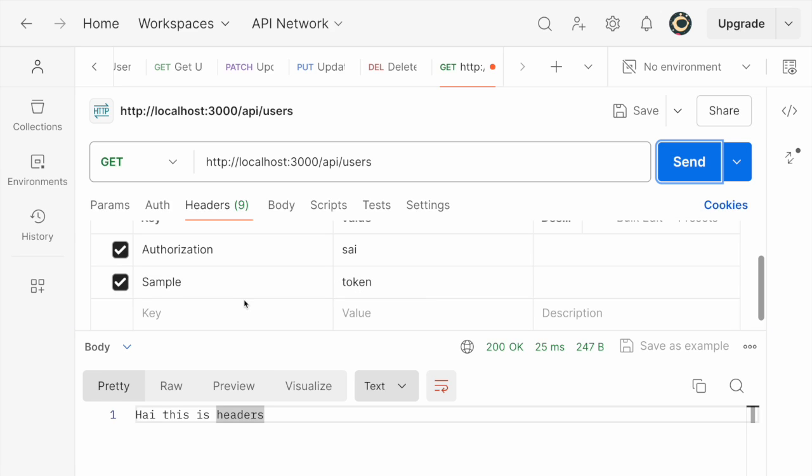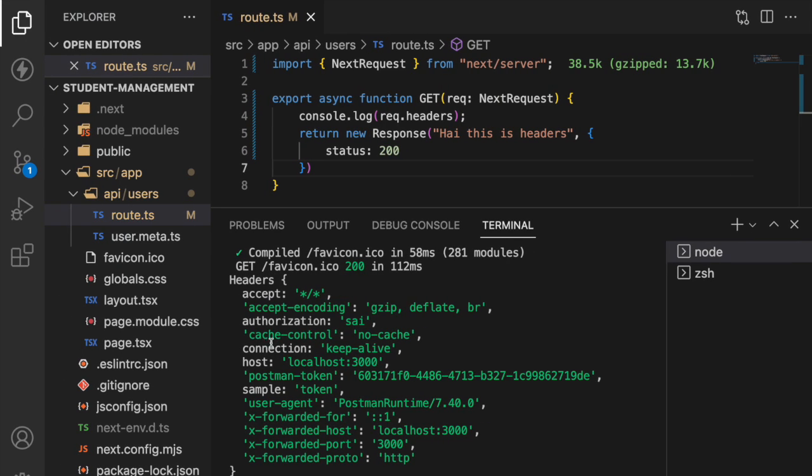Now you will be seeing two more extra headers related to the custom headers: authorization. Along with that, you will have something called sample. So let me go here. You can see authorization is the key and the value is Sai, and you can also have sample, where you are getting a token over here. So the remaining everything is normal default headers.